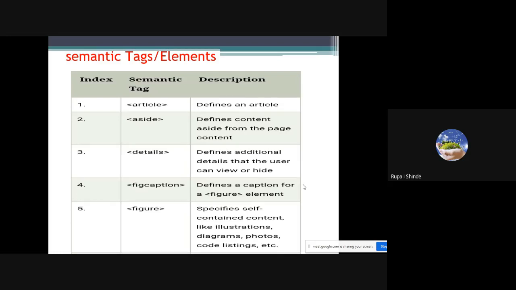Then details, it defines additional detail that the user can view or hide. Basically, if you want to hide some content, then you can use details. Or whenever you want, it again depends, if you want to hide or show, both work we can perform with the help of details. We are going to see it with execution.